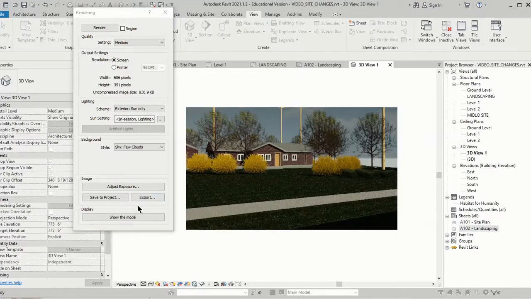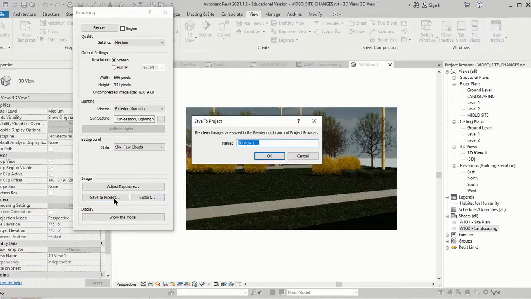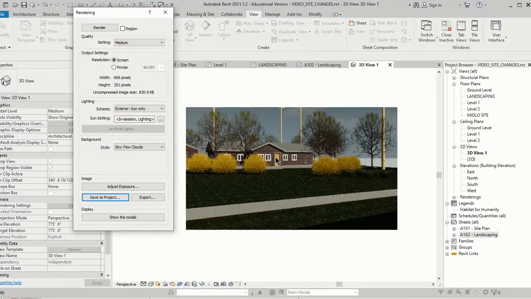Whenever you've got your rendering done, you're going to click Save to Project and call it Exterior or Landscape Image, something you recognize. Okay. And I'm going to put Landscape View from Street. Okay, something that's meaningful that will make a nice title.